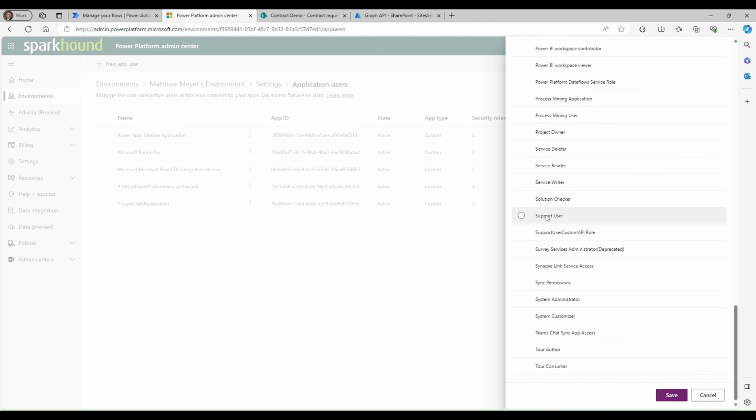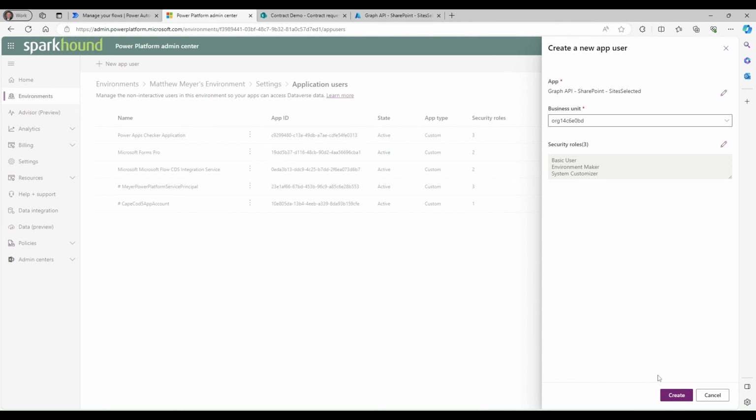So I can make it a system customizer. All right, so there's system customizer. You can make it system administrator, but I think that's going a little too far. So this gives me rights to have this application be able to develop and do some other things. It's got quite a bit of rights inside of this application. Right now, I don't have any Dataverse tables, but if I did, it could then access them. So we're going to save that.